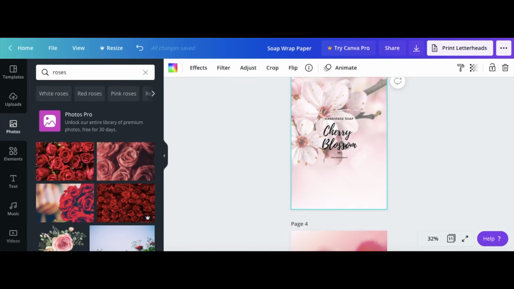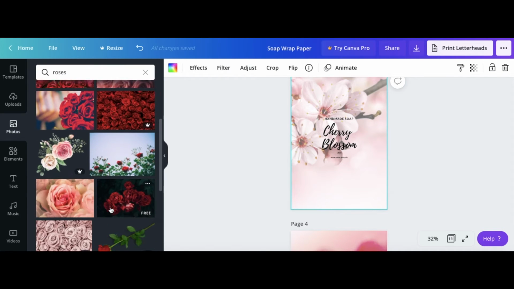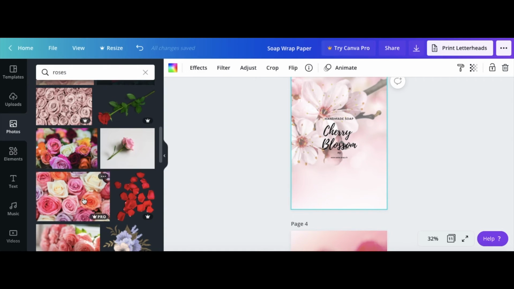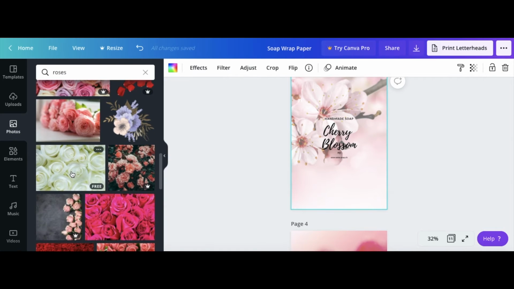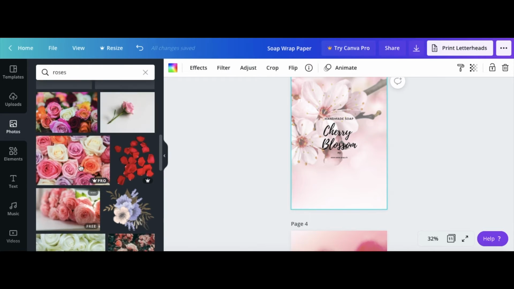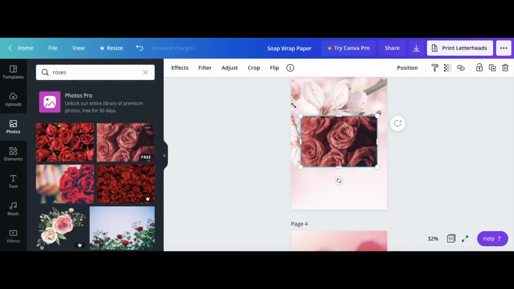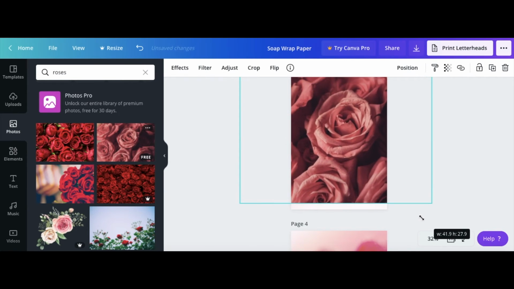Let's see roses. Also here you have free pictures. You have pictures that come with a Pro subscription. Very nice pictures, I have to say. Large variety as well. So there are many things that you can do also just with the free version, you know. Look at how beautiful these pictures are. So I'm choosing this one here, click on it, and then it appears here. I make it bigger by dragging it, just like we did before.